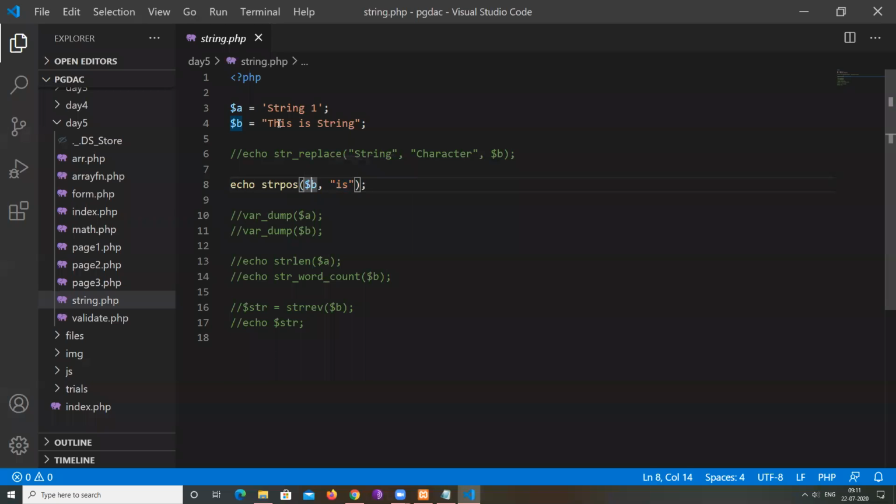So now here there are two each, if you see here. So this will return the first occurrence. So whenever it first occurs in this string, that position it will tell. A position in a string starts from 0. So 0, 1, 2. So it will return 2.